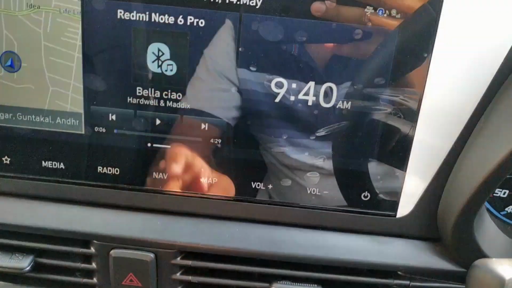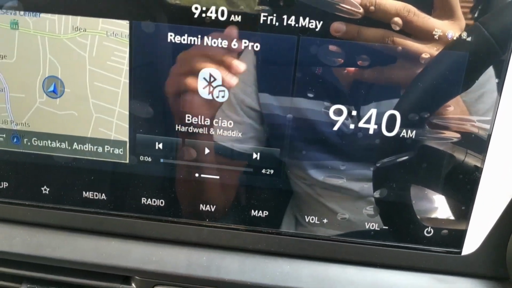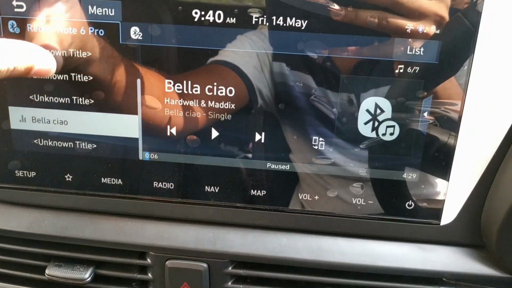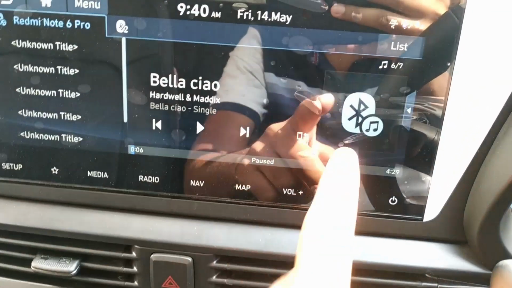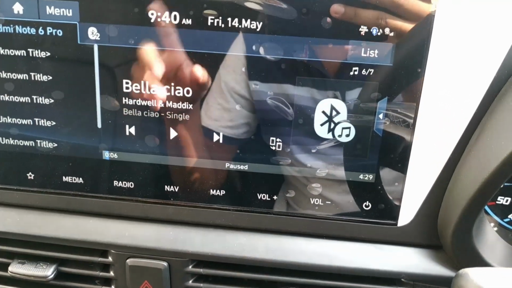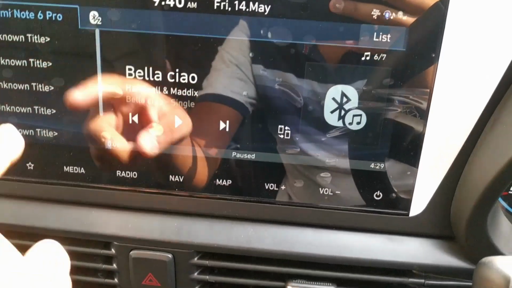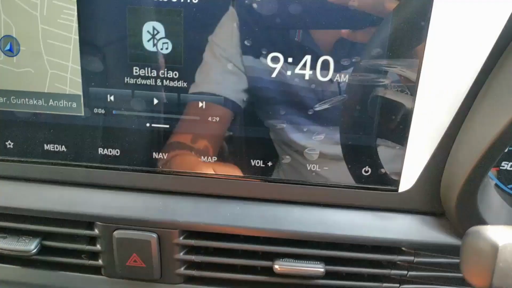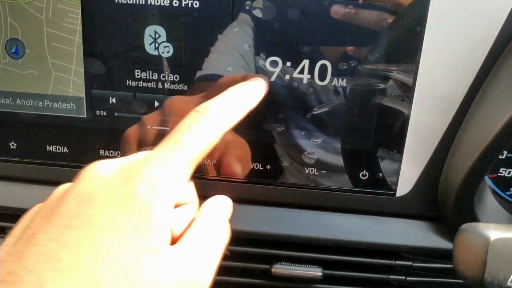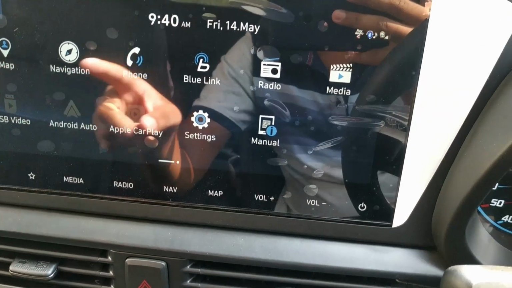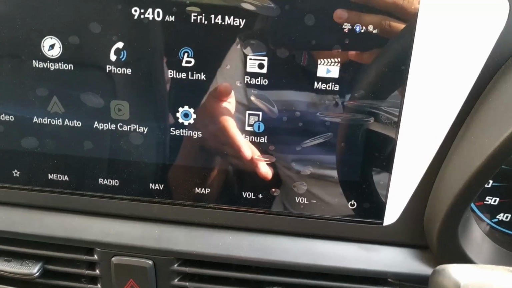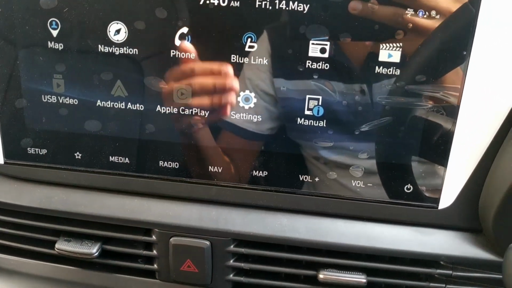And this is the media control right in the center. As you can see, my phone is connected via Bluetooth, but this shows only the currently playing song. It doesn't show any other song details, like unknown title. It just keeps showing no album art, and I don't know why it's showing that. And this is the clock. You can change the time, change the 24-hour format, different types. And this is all the settings or all the features that you get: maps, navigation, phone, Blue Link, radio, media, settings, manual, and Apple CarPlay, Android Auto, USB, and all of that.